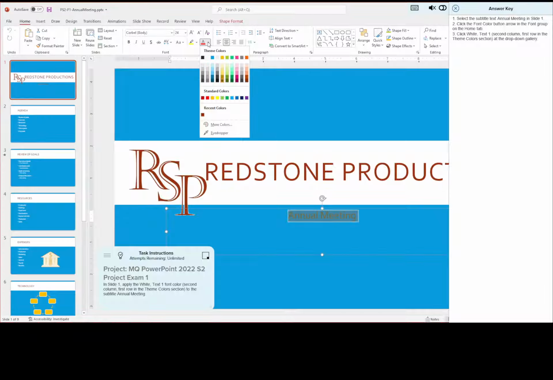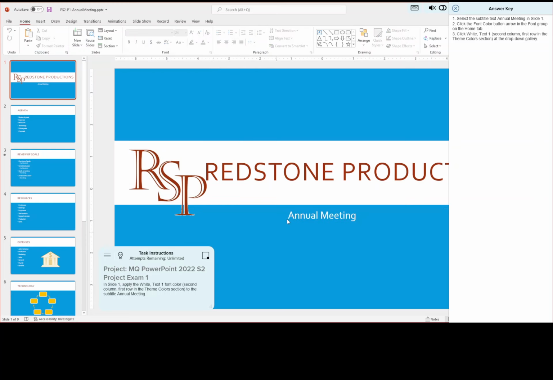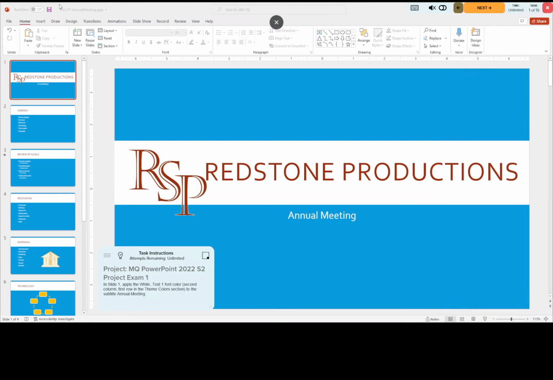We're going to click white, second column, first row. All right, and the theme colors right there. We'll go ahead and choose that right there. We'll click off of it. Beautiful, makes that look nice and it pops out. I like the colors. I'll close my answer key. I'll double click to save to activate my PowerPoint. And we'll move next. Sorry for that loud bell. I apologize for that. Direction number 2.